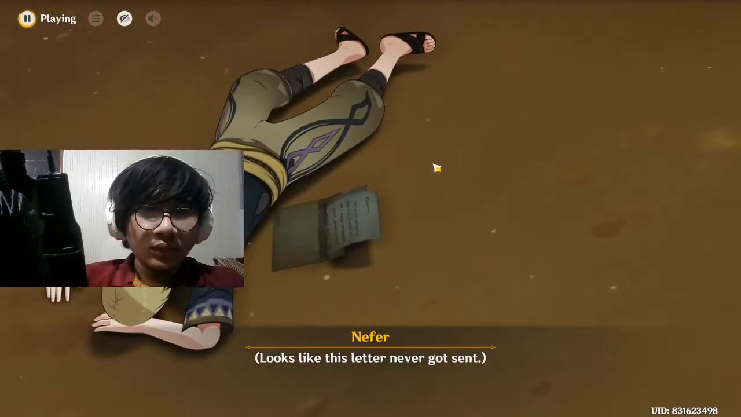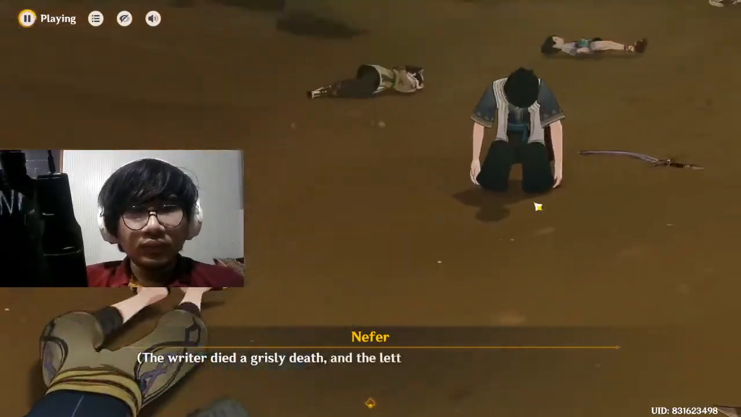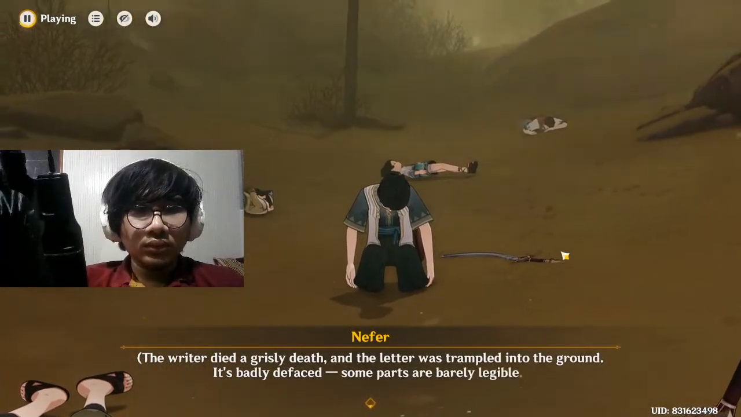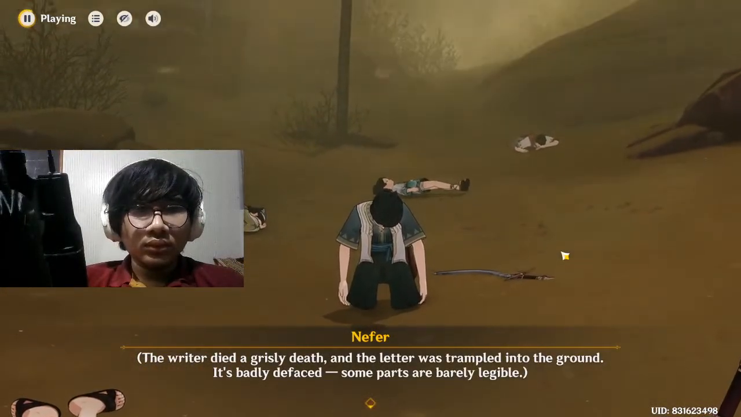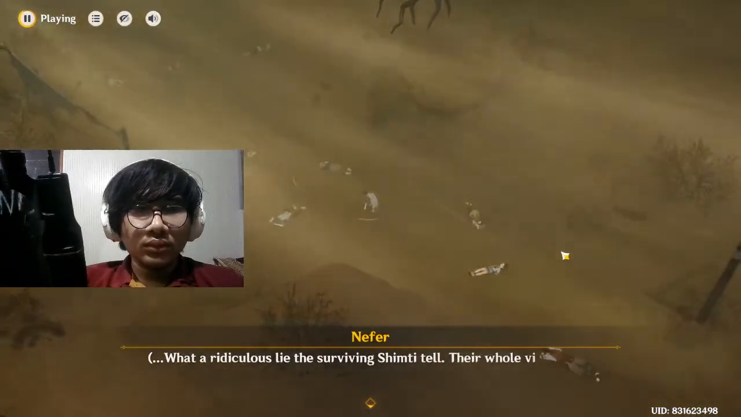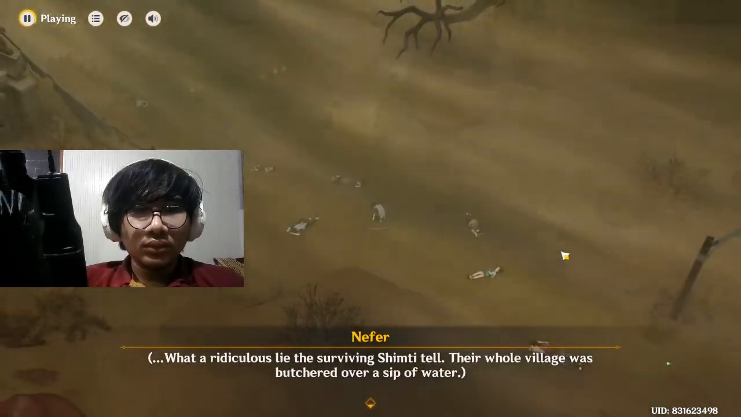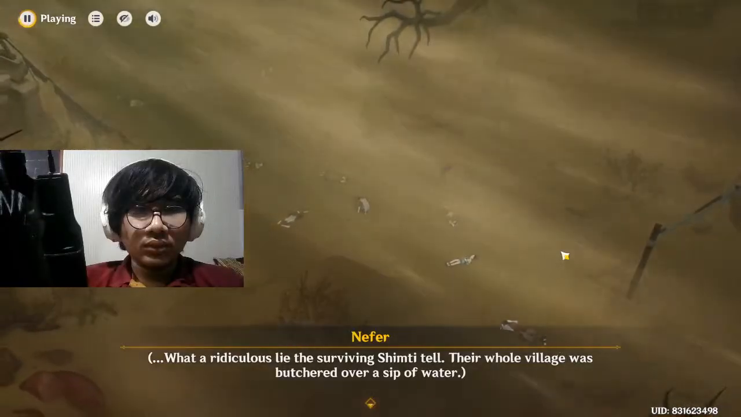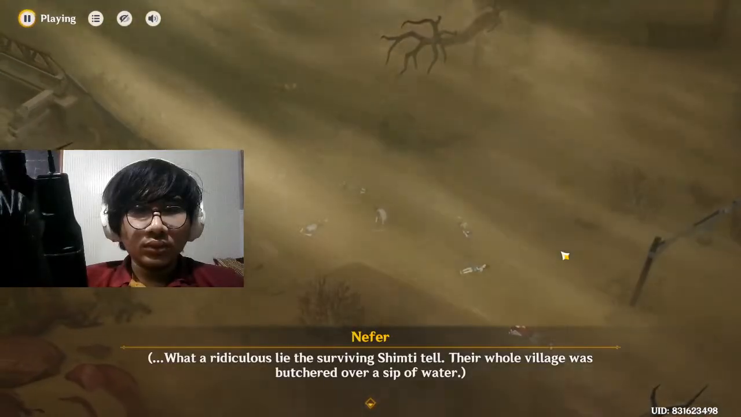Looks like this letter never got sent. The writer died a grisly death, and the letter was trampled into the ground. It's badly defaced. What a ridiculous lie the surviving Shimti tell. Their whole village was butchered over a sip of water.